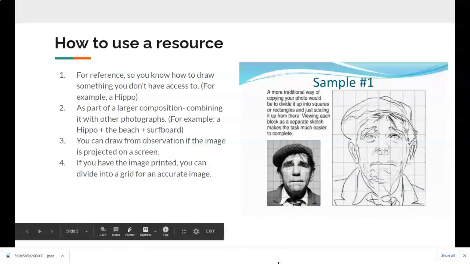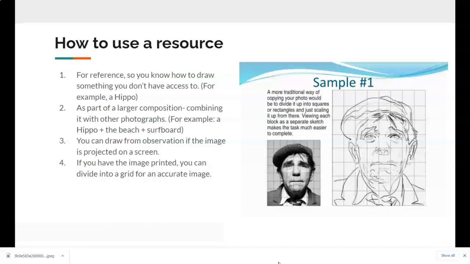So how you use a resource. The easiest way and most common way to use resource photos is as a reference, so you know how to draw something you don't have access to. We cannot always rely on our memory, especially when it comes to details. For example, if you have to draw a hippo, we don't always have hippos handy.